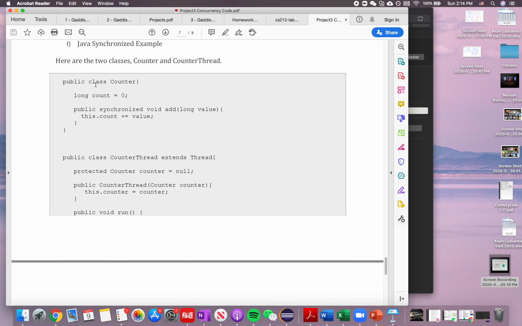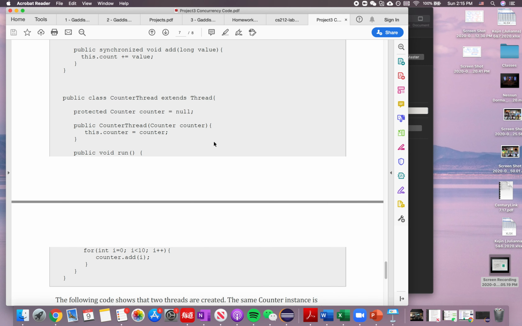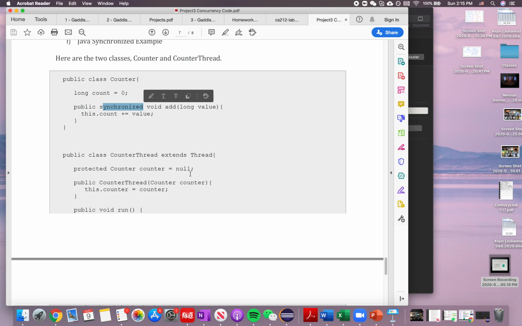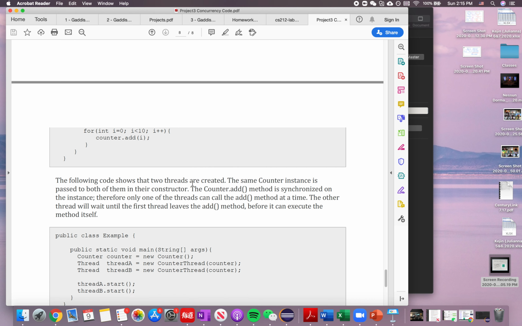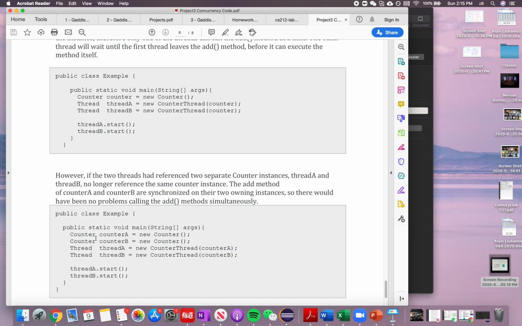So we have two classes, which are Counter and CounterThread. And in this code, we created a counter instance and passed it to thread A and thread B. But since the add method in Counter is synchronized, only one of the threads A and B can call the add method at a time. The other thread will have to wait until the first thread leaves the add method. But if we create two counter instances and pass them separately to thread A and thread B, there will be no problem of calling the add methods simultaneously.